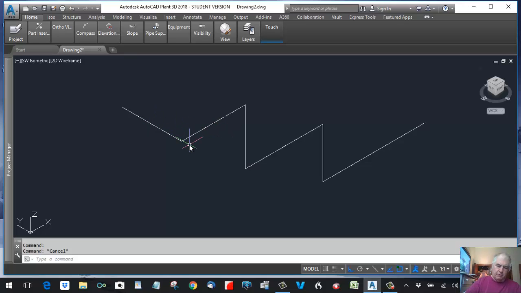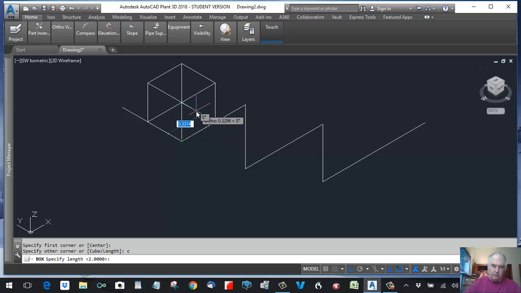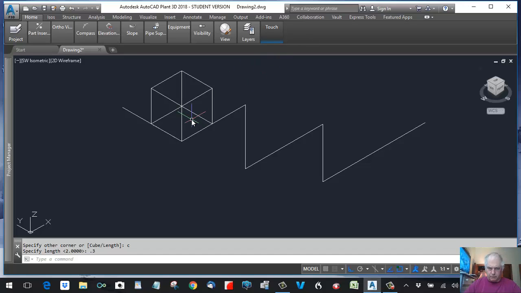We would type in box to make it very easy. Select the very first corner and then type C for cube, and as you see on the bottom, it's one of the options. And now it makes a cube. In this case, let's choose 0.3 as a size of the box.